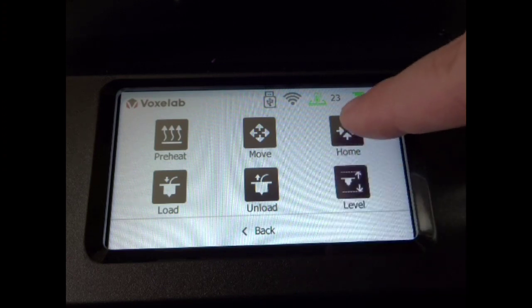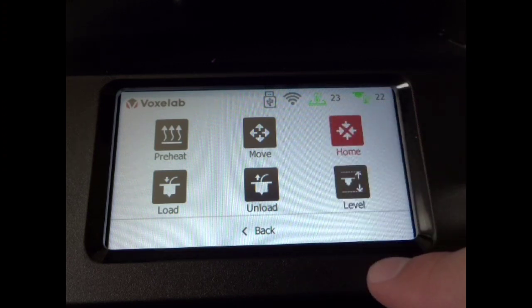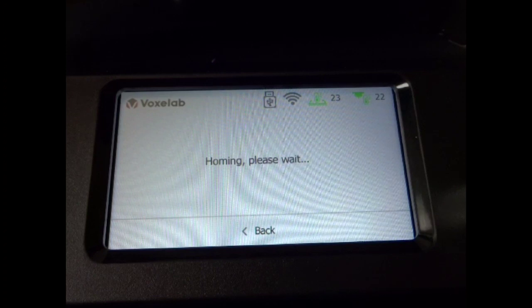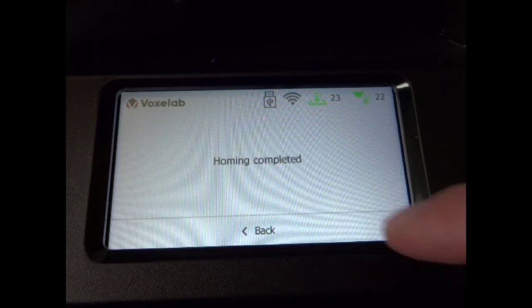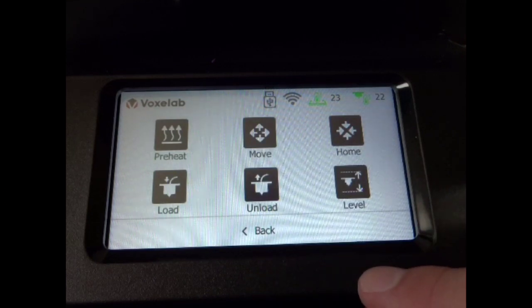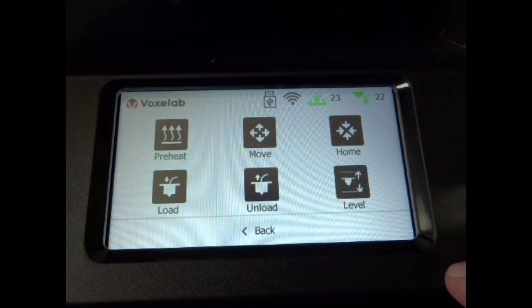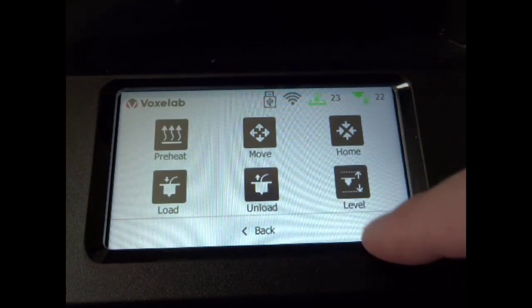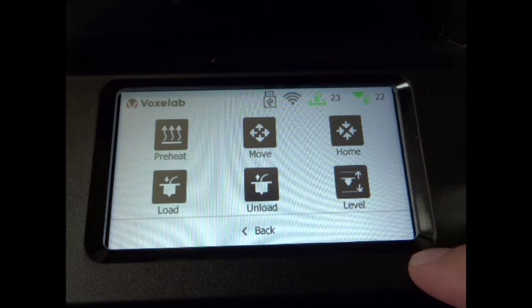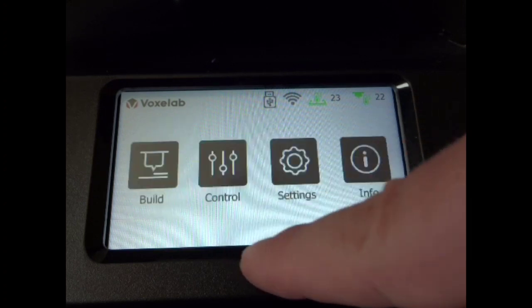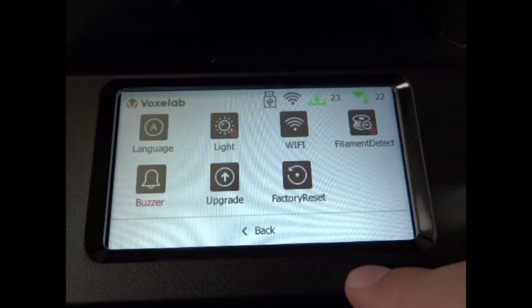Now you can home with a single touch. Again, it makes it really easy. And I think they did that because this is designed for a classroom setting, I do believe. Here you have your load and unload filaments. Again, it makes it really easy to set this machine up. And then you have your leveling to get your Z offset. This doesn't have any type of automated leveling on it.